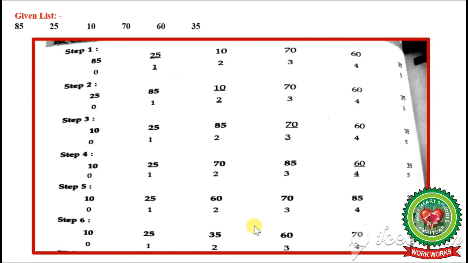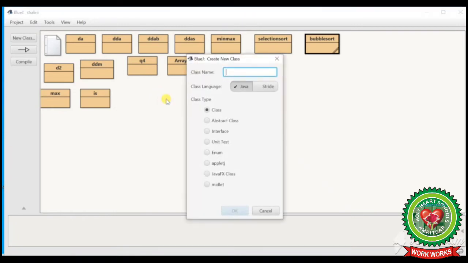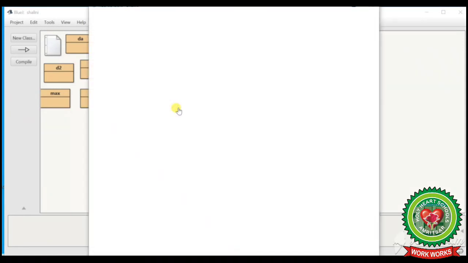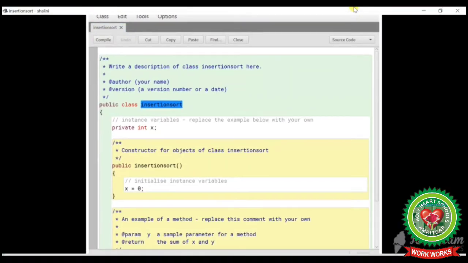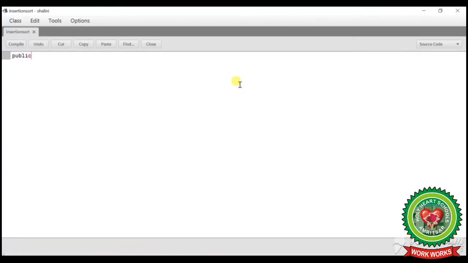Now let us understand this concept with the help of a BlueJ program. Here in BlueJ I am going to show you the program of insertion sort. I have named the class InsertionSort and click on OK. Then double click on it to open the BlueJ editor. Maximize the screen, press Control A, and I will type my coding. Public class InsertionSort.